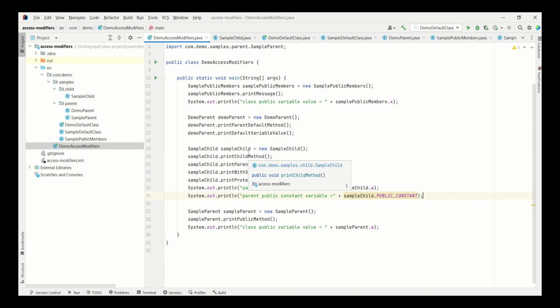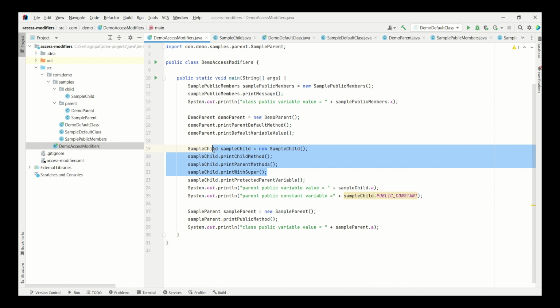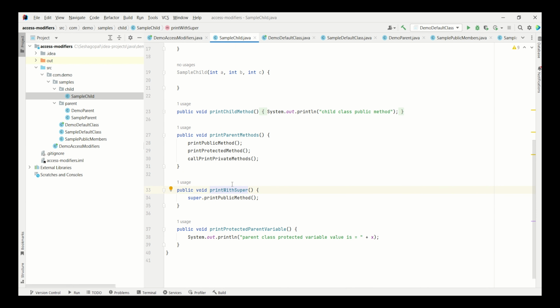Now let's test each of these things. We have already seen the sample public members. Now we create an object for demo parent and then print the default value and variable. We create an object for the sample child. We call all the available methods, all the public methods, which will in turn call the parent protected method. One of the methods we have is print with super.